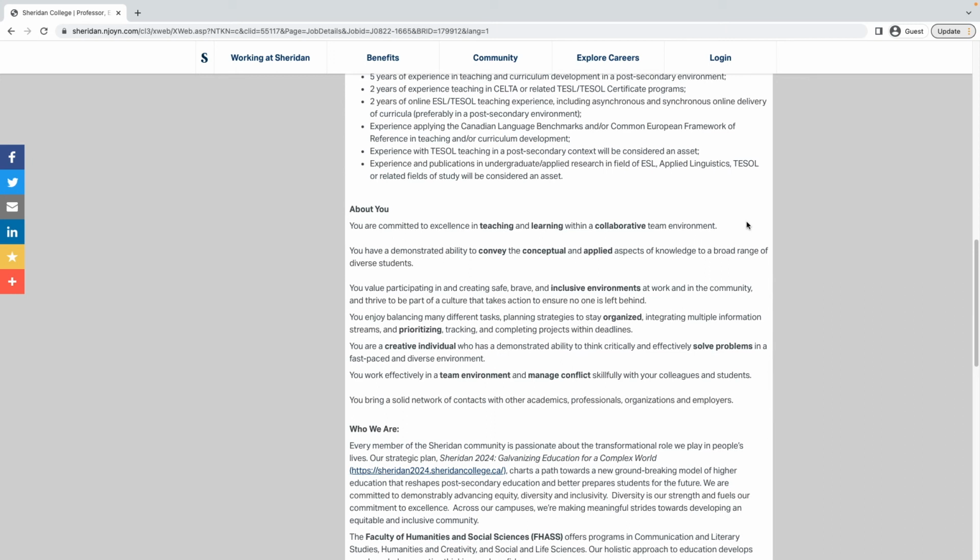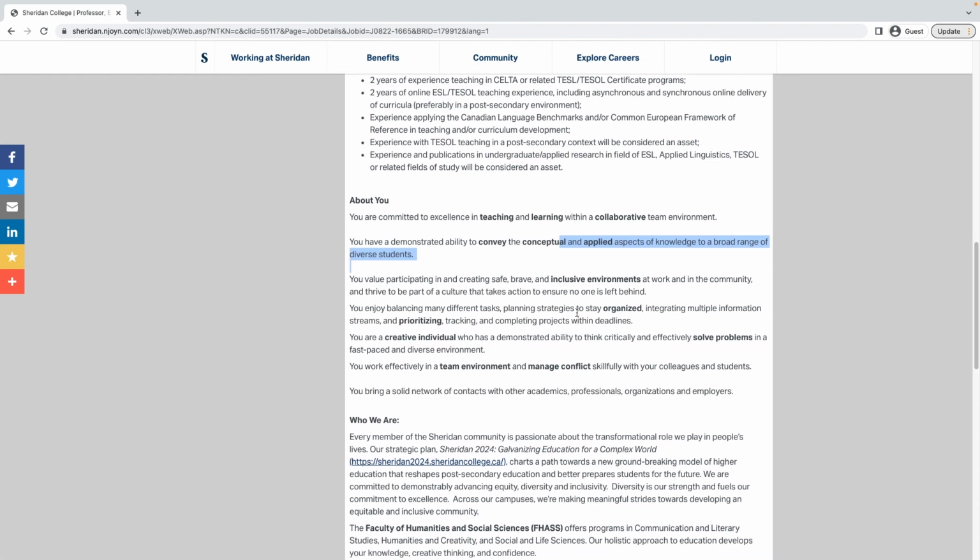You have demonstrated ability to convey the conceptual and applied aspects of knowledge to a broad range of diverse students. 3 great keywords you can use. You value participating in and creating safe, brave, and inclusive environments. The reason why they've highlighted these particular words, because it's very important for them to hire staff that is able to meet up to their expectations.